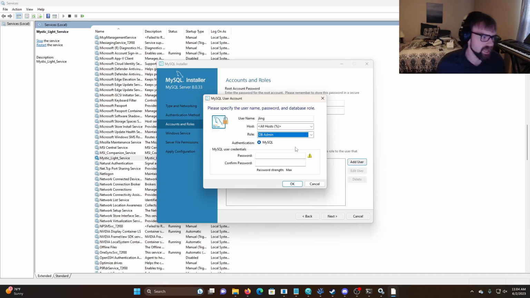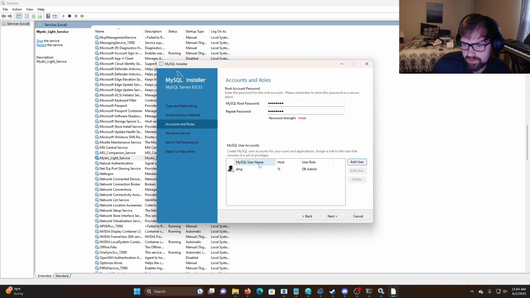We'll just be a DB admin since we're going to be administrating most of this. And then you can put in a password of your liking. I'm using a strong password just because I can. All right, so now I can connect with the username and password I just set up there, or with root here as well.